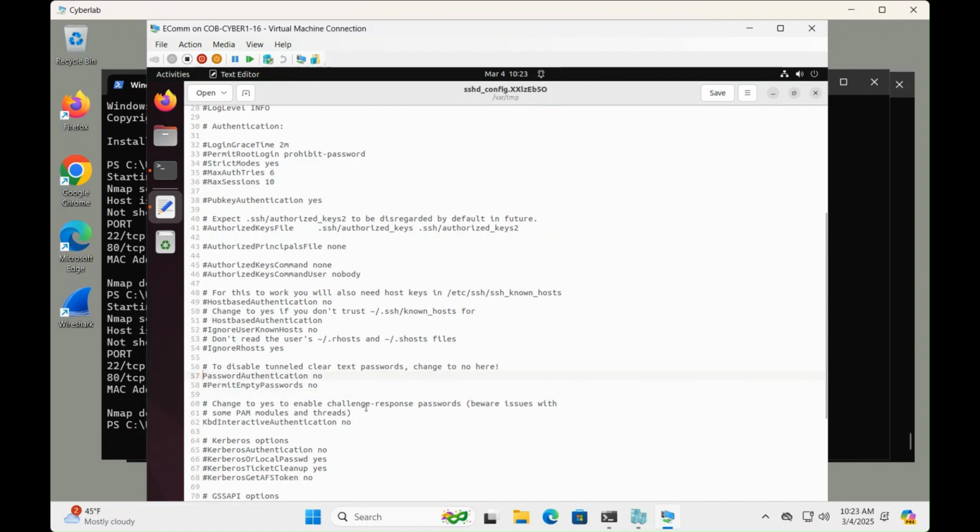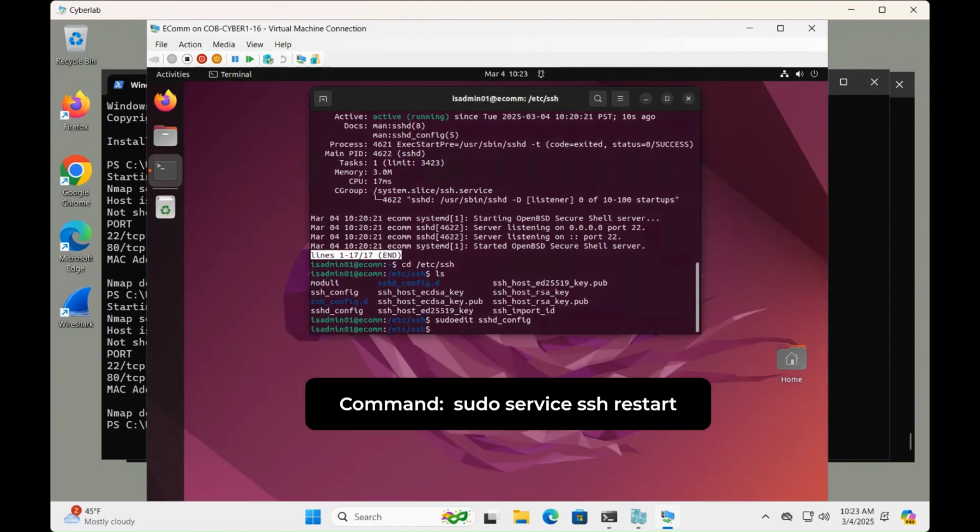Put a hashtag at the beginning of the line to comment out this configuration instruction. That means that password-only authentication is no longer forbidden. Click Save at the top of the screen and X to exit. The SSH service needs to be restarted so that SSH will reread the config file. The command shown here restarts SSH, and because of the change we made, password-only SSH login is now enabled.